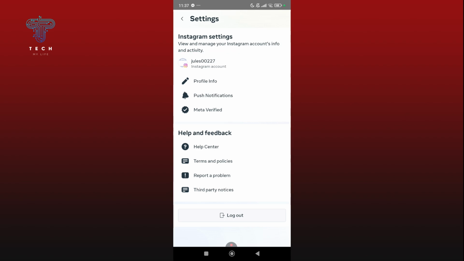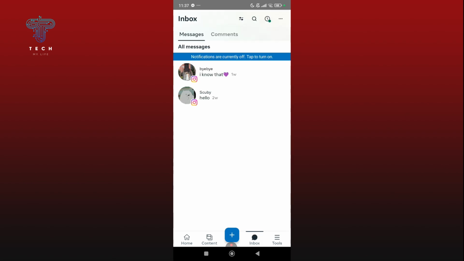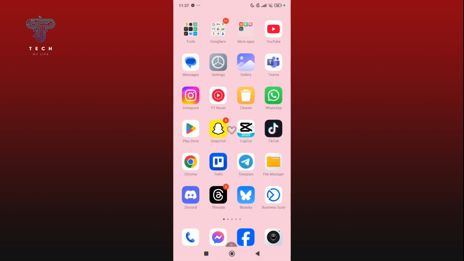Now go back to your home screen and tap on the Inbox tab. You can reply to customer messages and comments from both Facebook and Instagram all in one place. So this is how to use Meta Business Suite app.